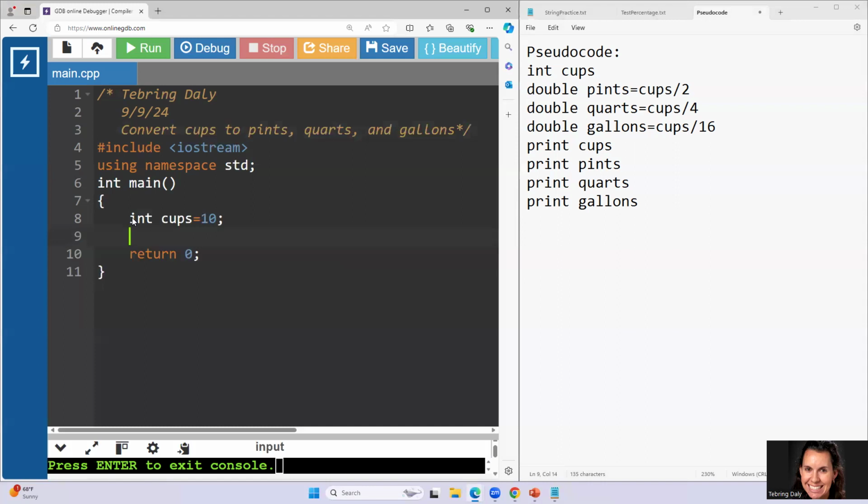Then we're going to put, it's up to you. See what you could do, and you have to decide what works for you. You can declare all your variables at the top. You can say pints, quarts, and gallons all in one line like that, telling C++ that you're going to have a pints, quarts, and gallons variable, and they're all going to be decimals. They're all going to be doubles.